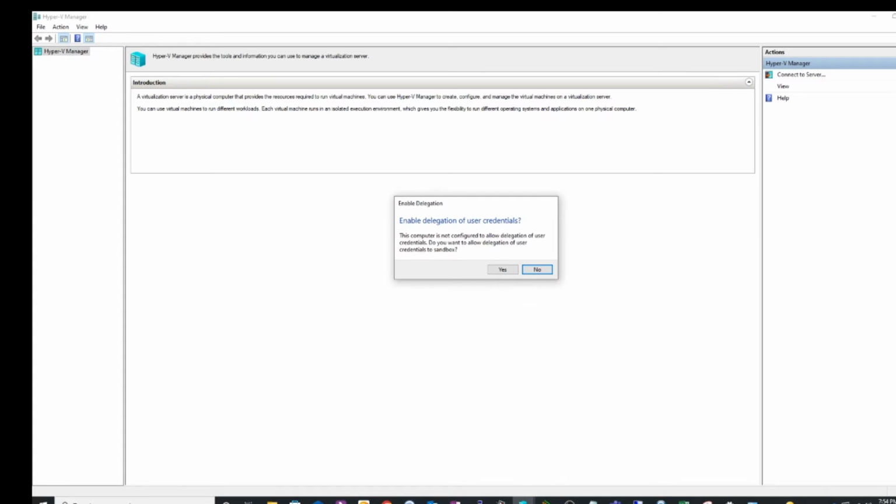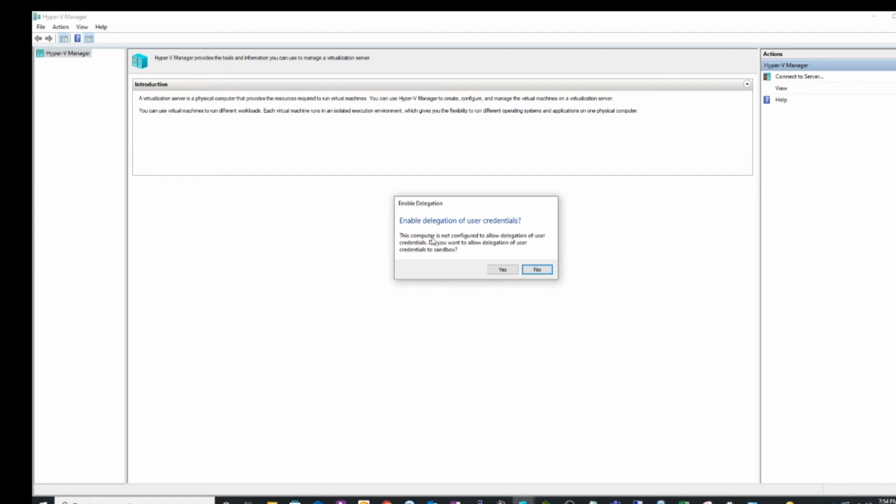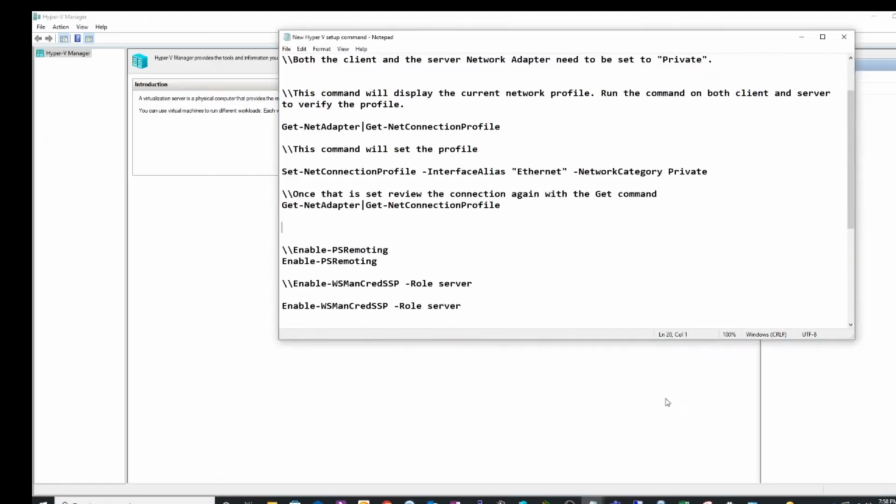Okay, perfect. Now one thing leads to the other. So after making sure that we have the host name and the IP address should be able to resolve, here we go, it's asking for another error. It's saying that this computer is not configured to allow delegation of user credentials. Do you want to allow delegation of user credentials to Sandbox? I said yes. Again, it keeps popping up, and it will keep popping up unless we fix something. So here I have a command we need to enter on the server. So let's enter the command.